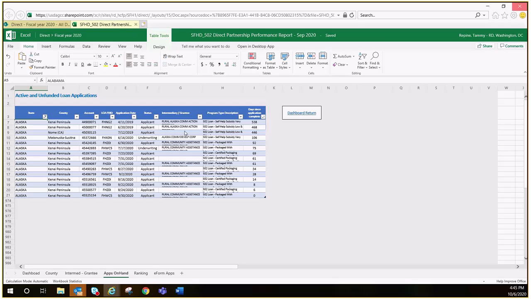The other thing is look for blanks. If you have blanks here, it means that your packaging entity hasn't been identified. So you want to make sure that those are identified. If you have status that's blank or program type that's blank, this one here doesn't have a loan approval official, so you want to make sure that a loan approval official gets assigned to that loan. So look for any blanks on here that may need to be filled in Unify.